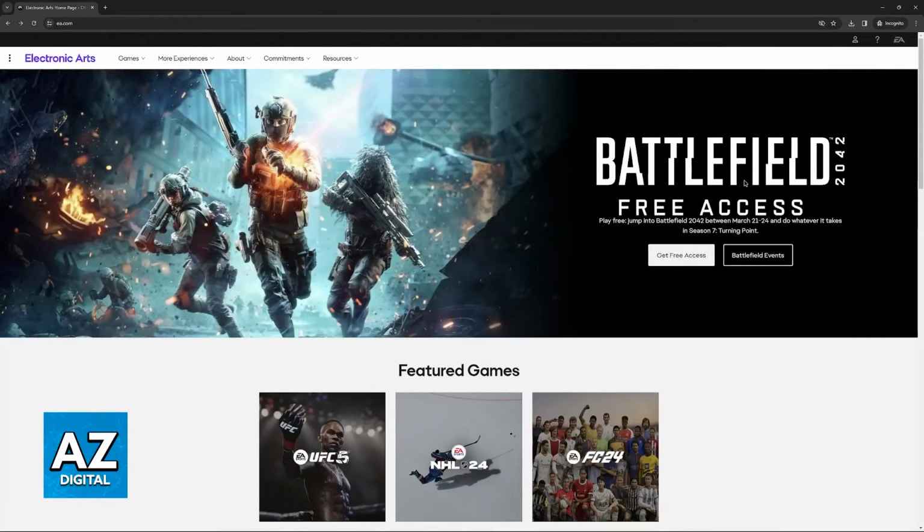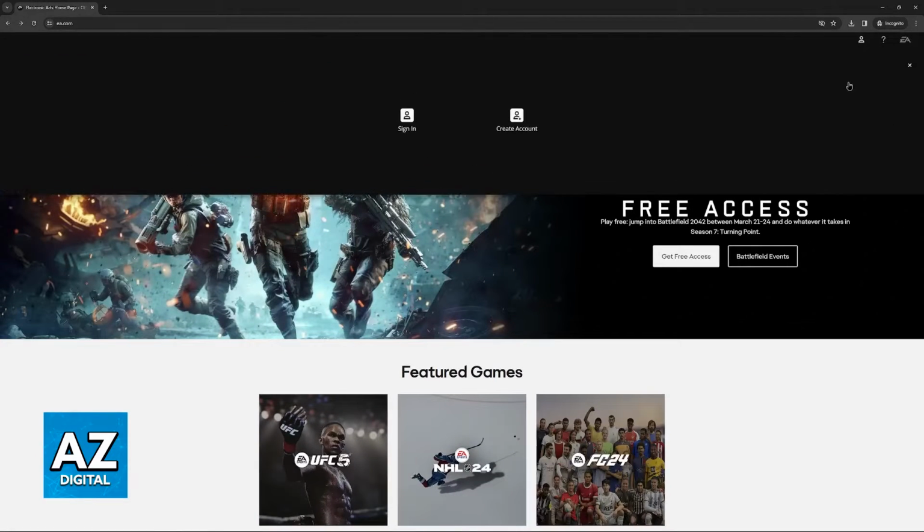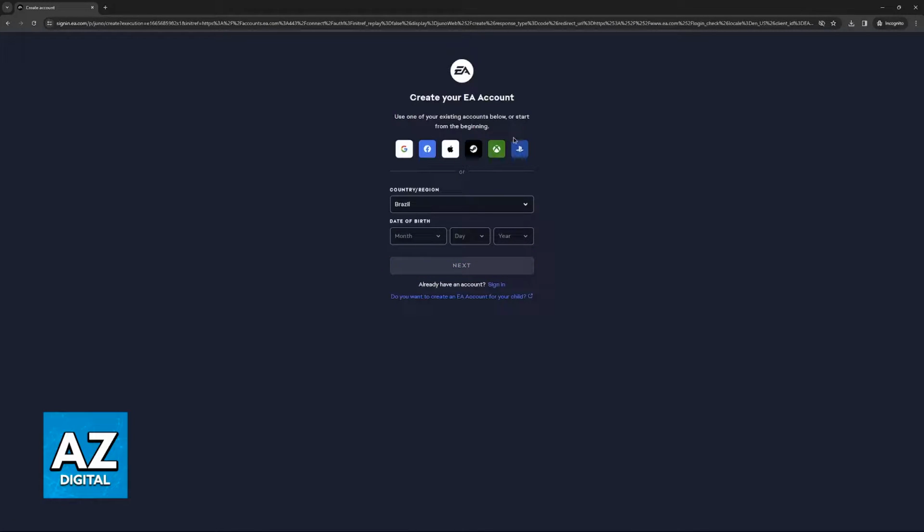So once you arrive here, click on this little user icon. At the top right corner of the screen on this navigation bar, you will have the user icon, the support or question mark here, and then the EA icon. Just click on the user. Now you can choose between signing into a pre-existing account or what we want, create account. This will redirect you one more time to this page where you can set up your account.